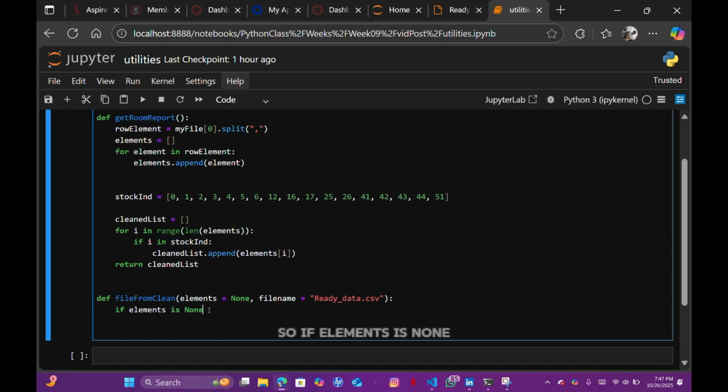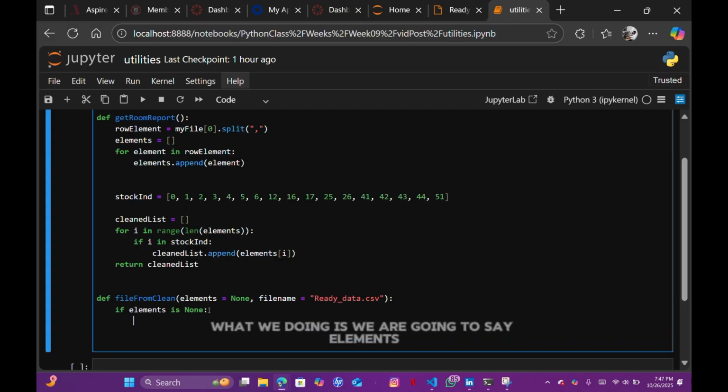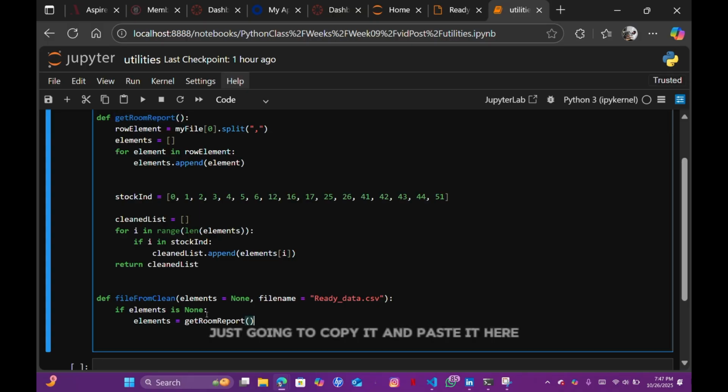So if element is none, what we're doing is we are going to say elements equal, and I'm gonna use our first function here. Just going to copy it and paste it here. So if elements is none, elements is equal get room reports, which is my first function, the function we use to get only the clean data. So basically what we're doing here is we are going to take our clean data, and now we are storing our clean data inside the elements variable.